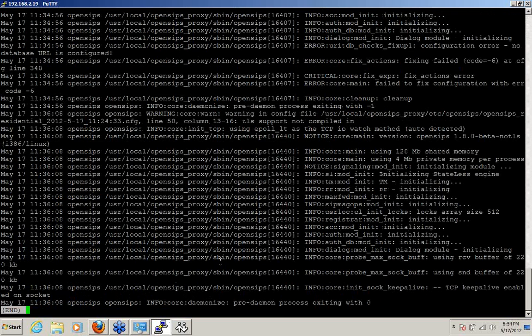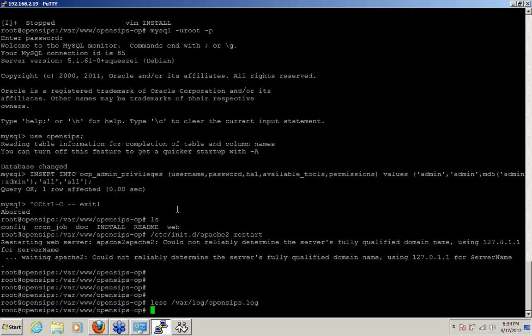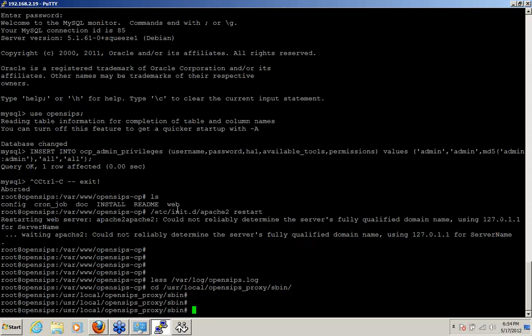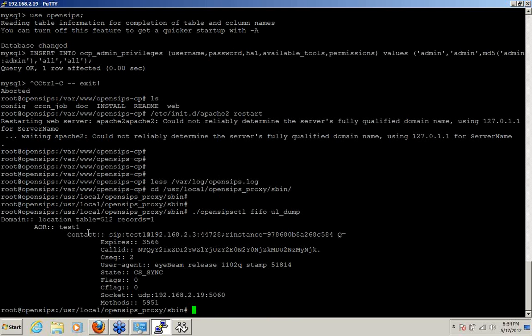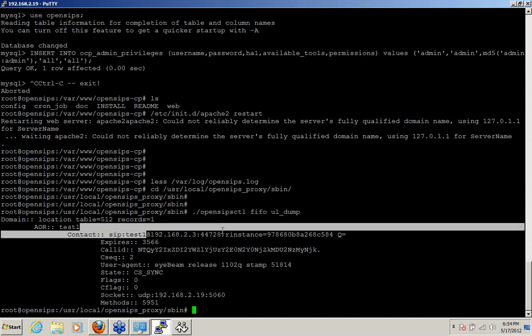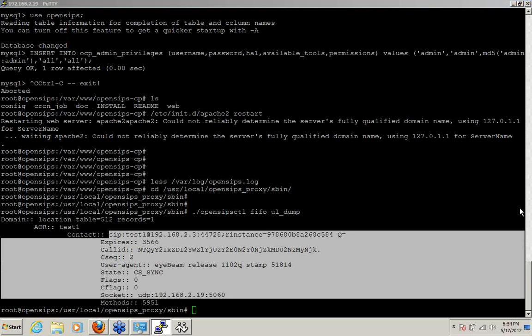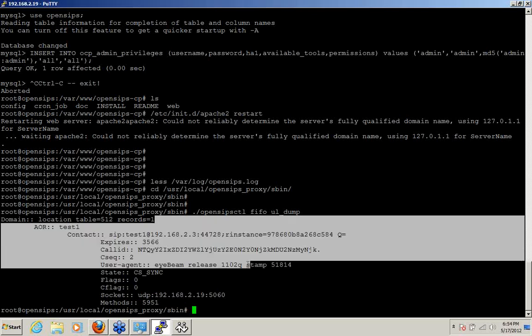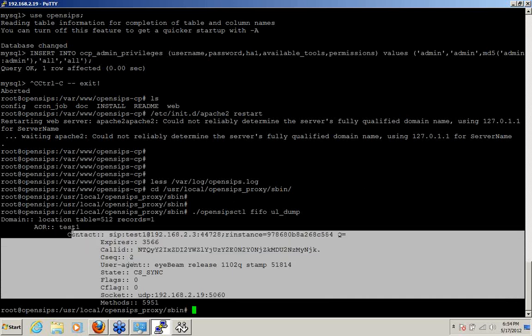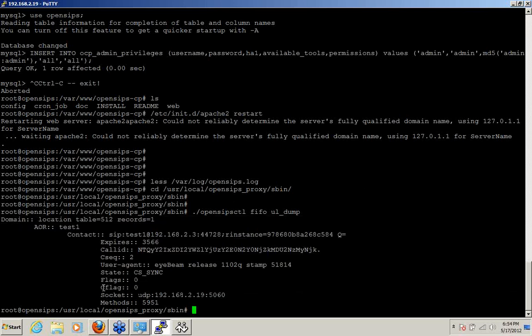If we want to look at the log file, there is nothing in it until now because OpenSIPS is not running in full debug. But if we go to the usr local opensips proxy sbin, we can run, for example, the opensipsctl tool, and tell it to dump all our actively registered users. It will tell us test1 is now registered with this contact from the 2.3 address, and it is active in my system. So just that fast, I was able to get an actual platform that I can have users registering to it and making calls.